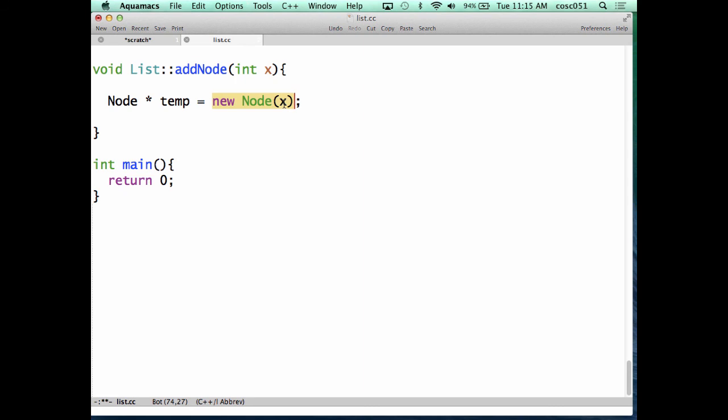Nope, the pointer is named temp. What is the name of the node? It doesn't have a name. When you use new in general, and by general I mean always, it doesn't have a name. Okay? Everybody with me so far? And the value is x.